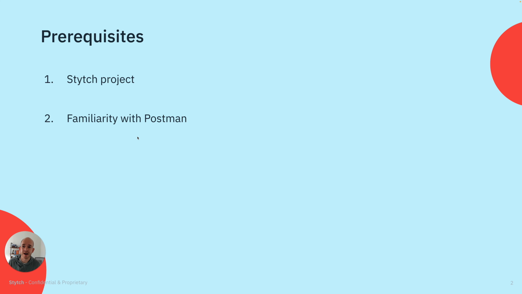A couple of prerequisites before we get started. If you don't have a Stytch project yet, head over to stytch.com and set one up. And when you create a project, you'll get access to the Stytch API keys, which we'll need later on. And then second, some familiarity with Postman will help. I'm not going to get into all the details of how to use this tool. So if you want to get the full value out of it, I'd recommend exploring the tool further after.